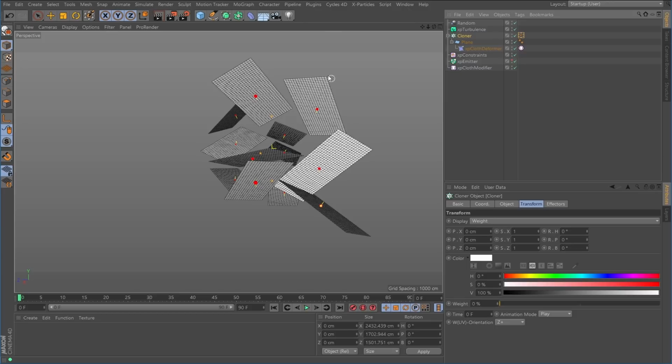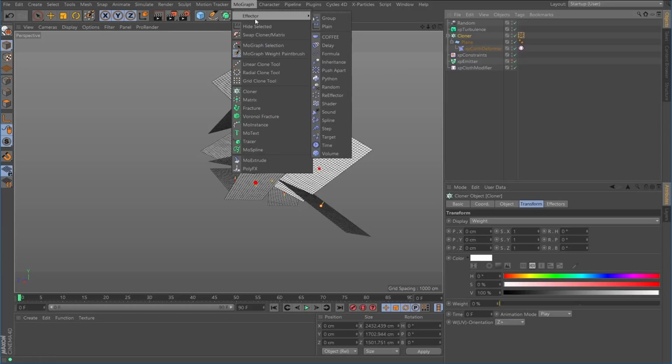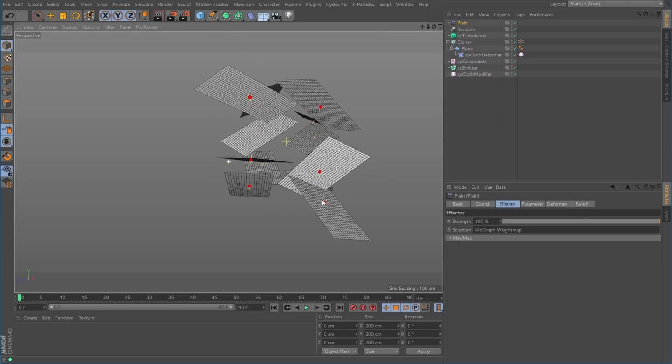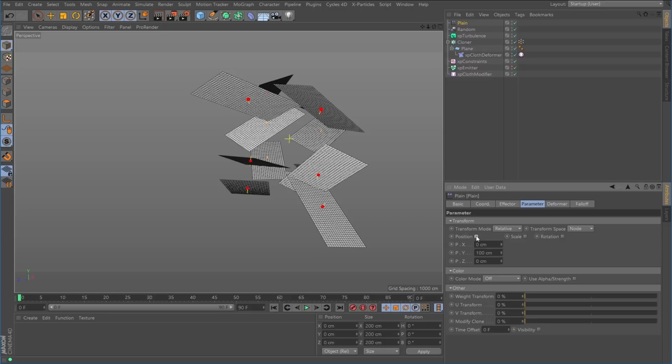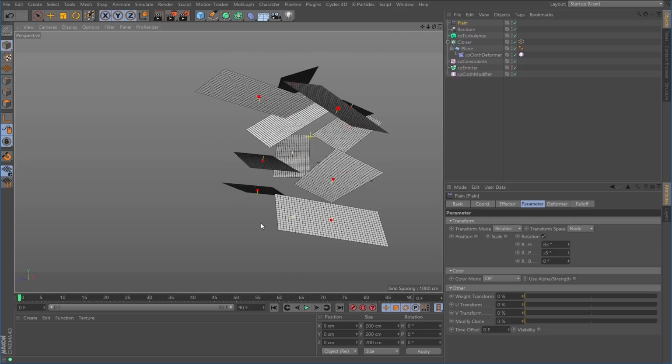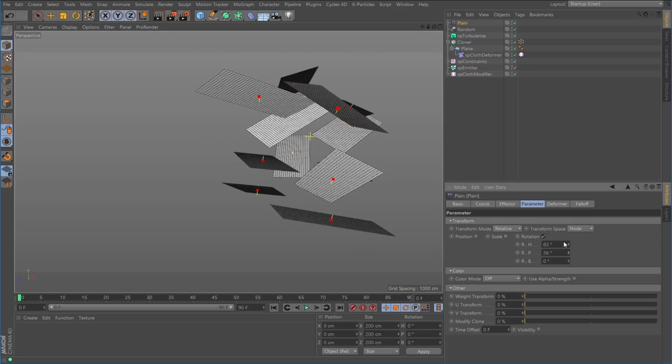So now if I bring in a plane effector into my scene, what's happening is this. If I go to the plane effector, you can see my weight map has automatically been put into the selection. So that means if I go to my parameter and to my rotation, this is only going to affect the one that we painted with weight. And that means I can adjust this clone on its own. I can do whatever I want with it without affecting the others, which is pretty cool.